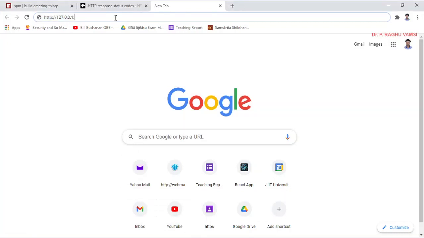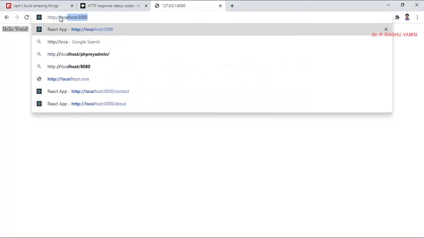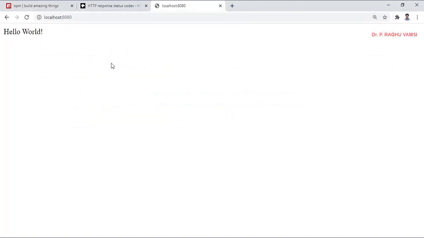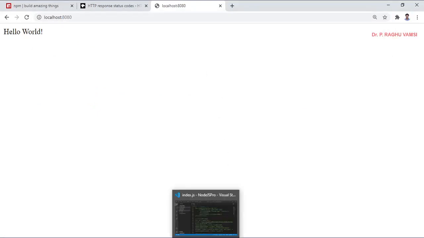So here, http://127.0.0.1:8080. It printed hello world. Okay, so what is this 127.0.0.1? That is the localhost. Either you may do it like this, or simply http://localhost:8080. Both will give the same answer. So this is the way you are supposed to write the program and view its content on the browser.